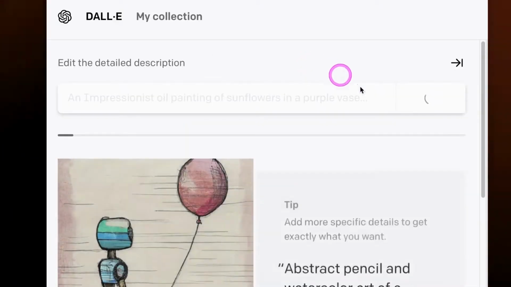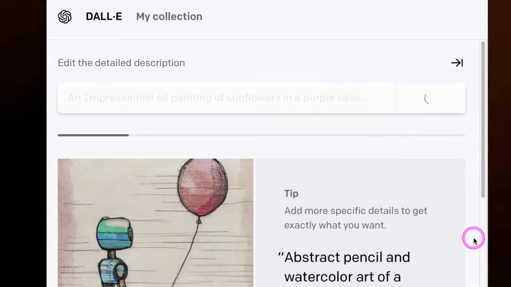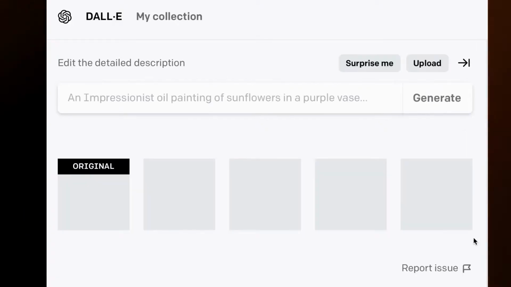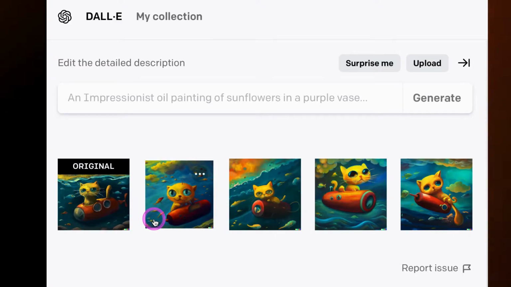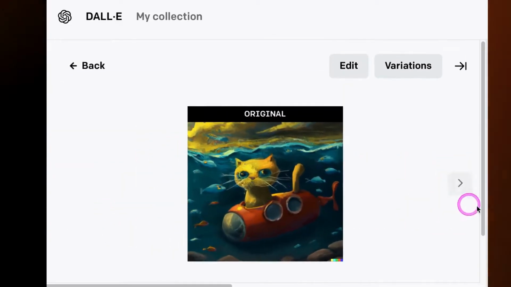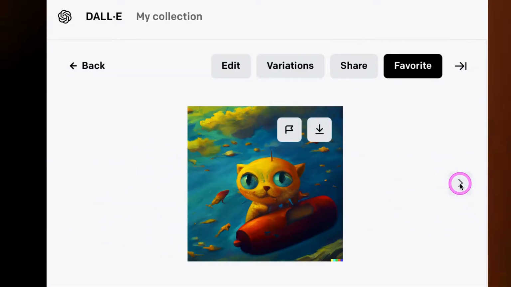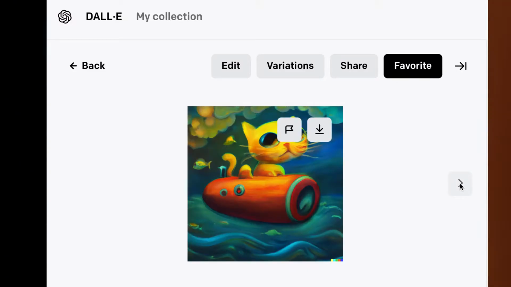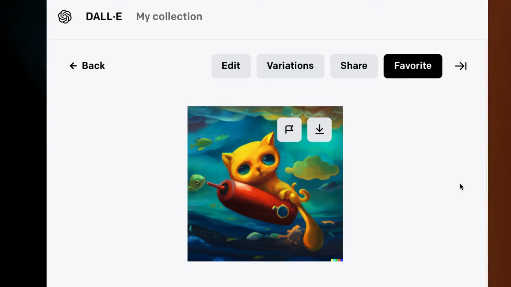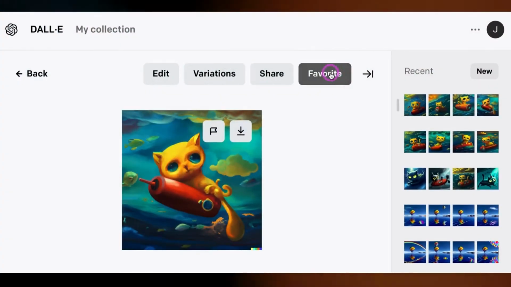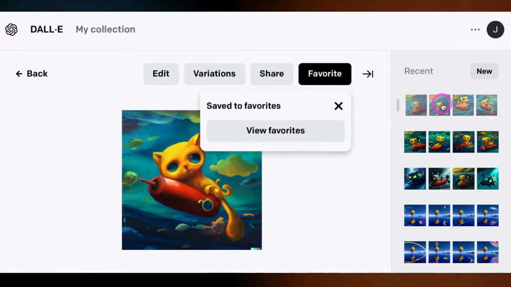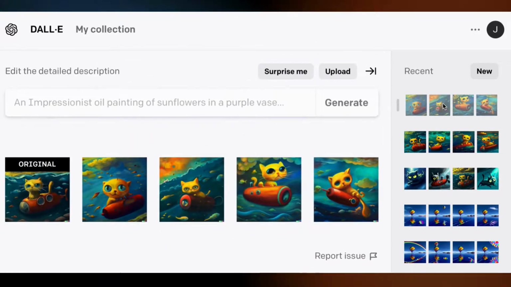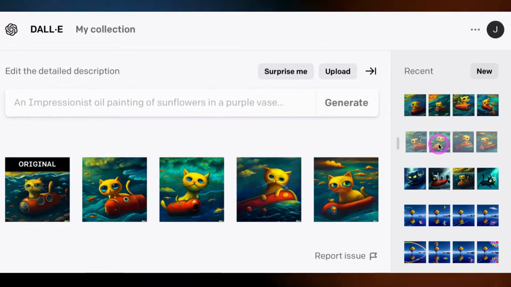You can also make variations. Dall-E takes this image and riffs on it, making images that are similar, but not quite the same as your original. You can also save images to your favorites. Remember, you can always get back to previous versions by clicking on your collections.